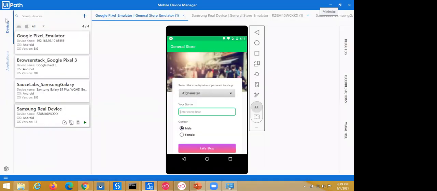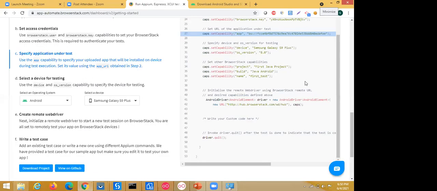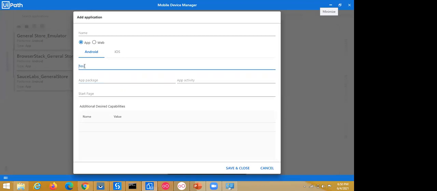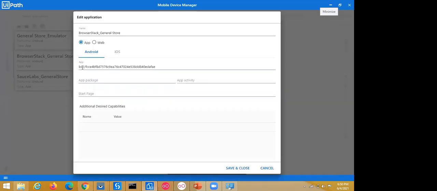So now my device is configured. We need to configure the application. So click on the plus button, and here just go to the app. This is my actual application path. Just copy this path and paste it here and enter the name. I've already set it up here, right? This is my application path and this is my application. Just click on save and close.